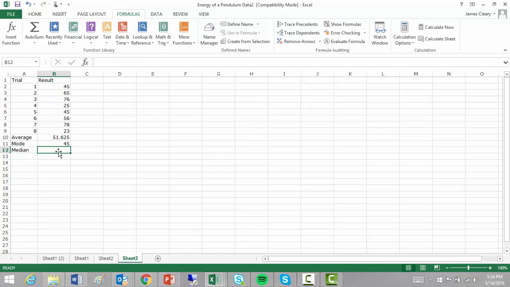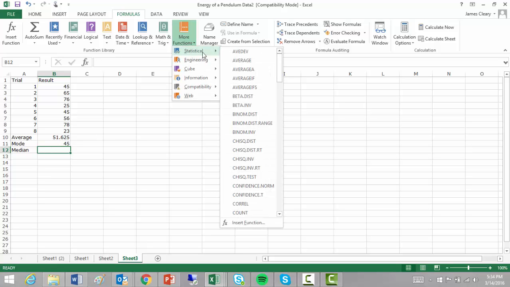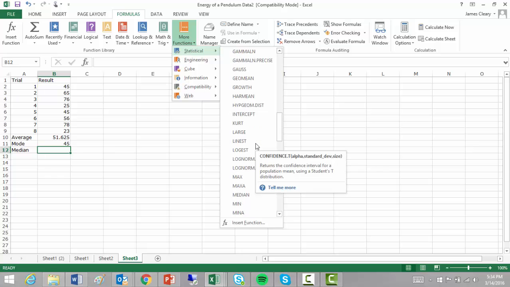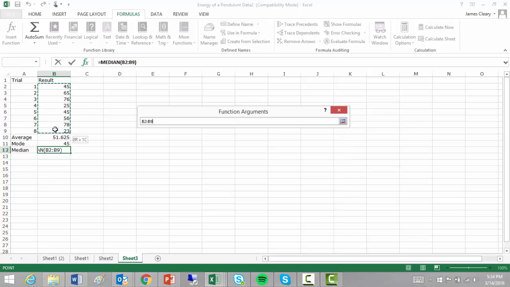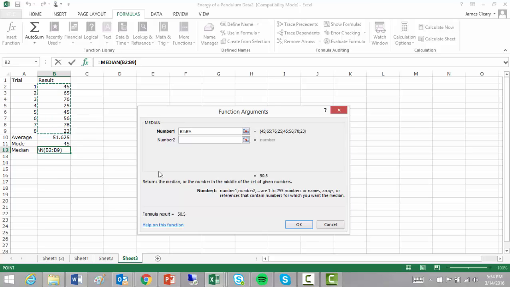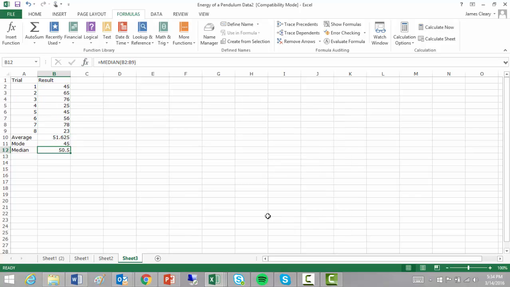Same deal. Click where I want the answer to go. More functions, statistical. Scroll down a bit, and here's median. Same deal. Clear this out. Highlight the cells that I want to find the median for. Click OK. There's my answer.